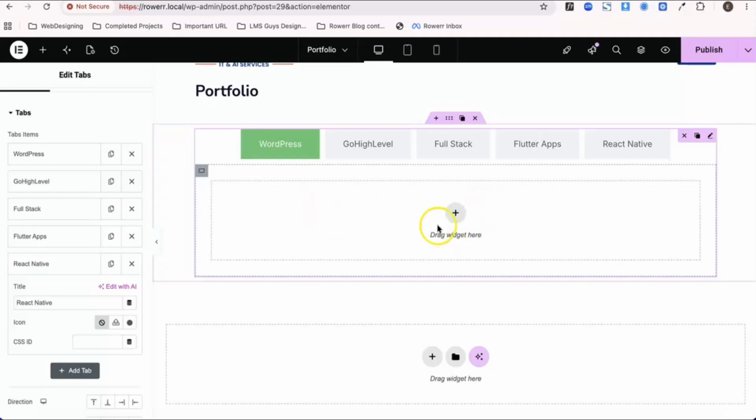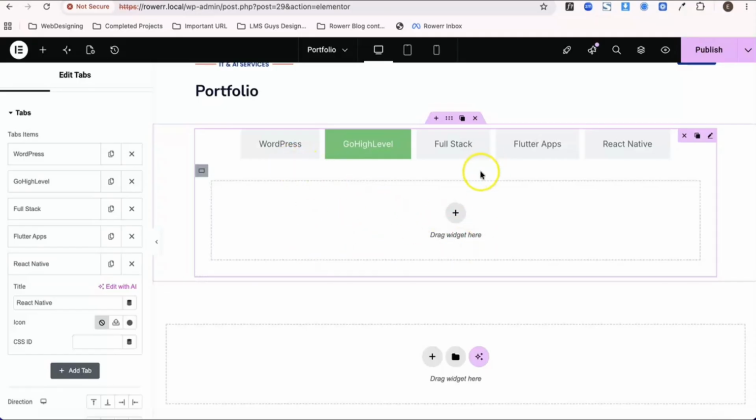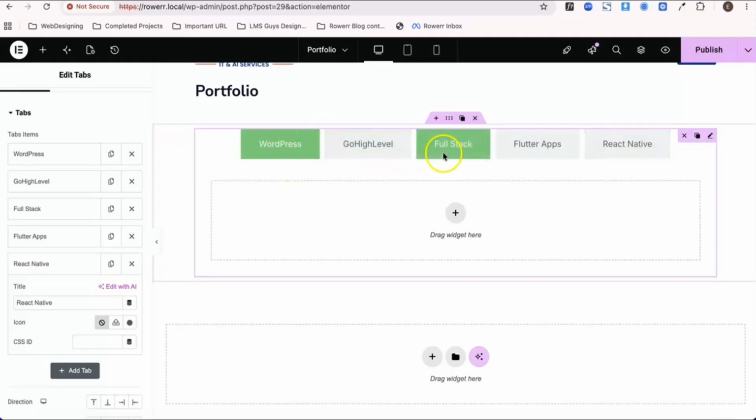only that will be available here. And when I'll click on the Go High Level, all the case studies that we did with Go High Level will be displayed here. So now the user can access the specific case study very easily, because all the things are organized in a proper way. And by using tabs, the page will not be long, that the user will keep on scrolling and scrolling, and that is a very bad experience. So that's why we use the tab.